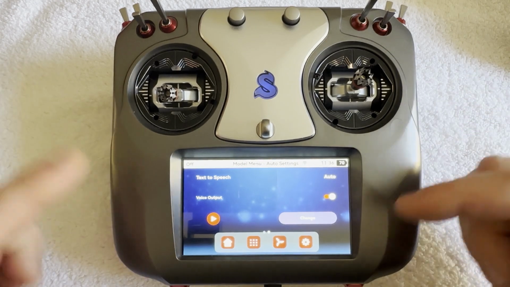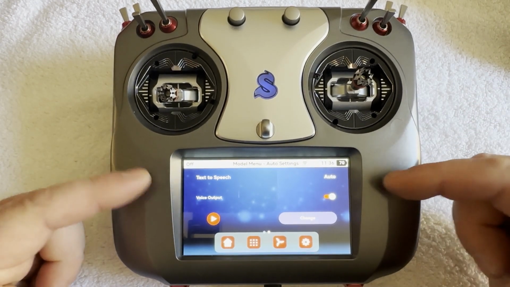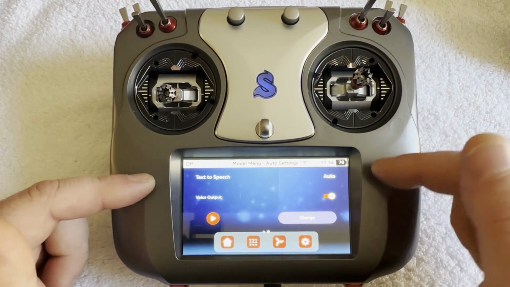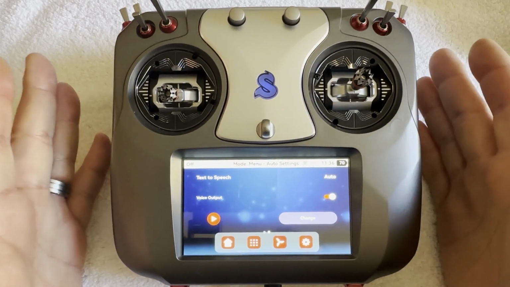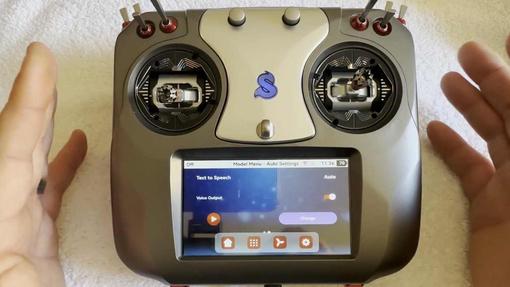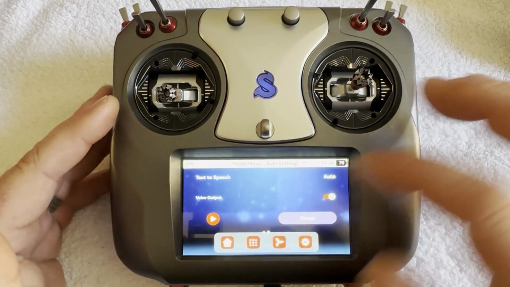Now you can see it's not calling out what I wanted. So I now know if I reboot this radio, that will work. So I have come across this before. So if you get a problem like I've just had there, just reboot the radio and it will start to work correctly.